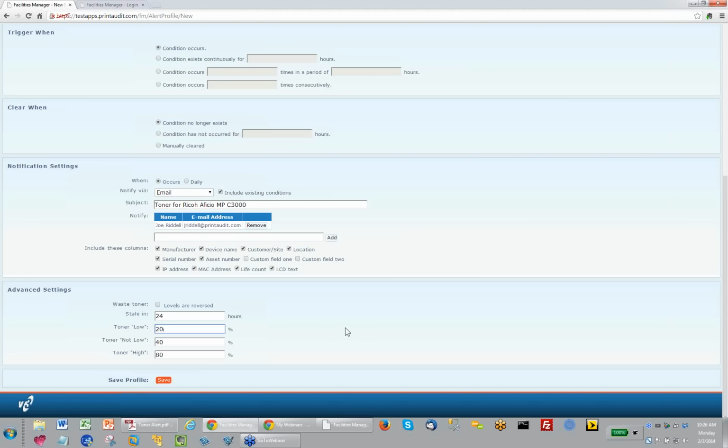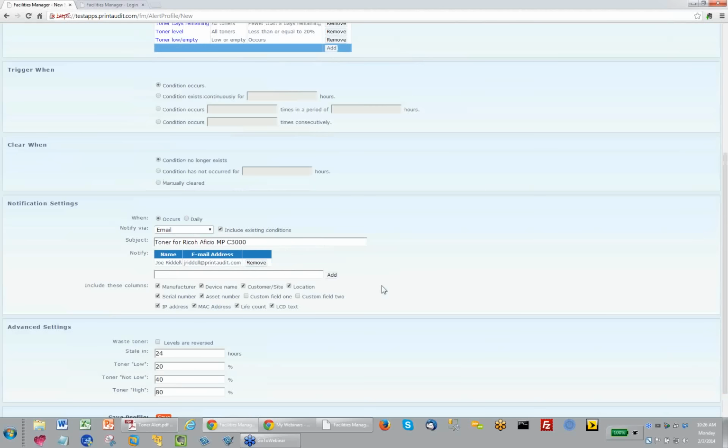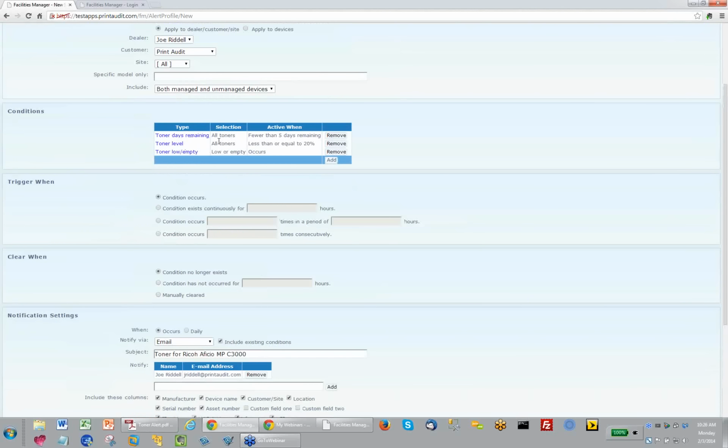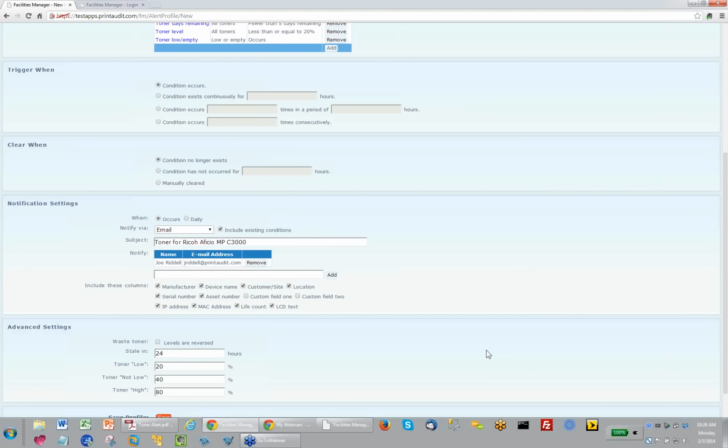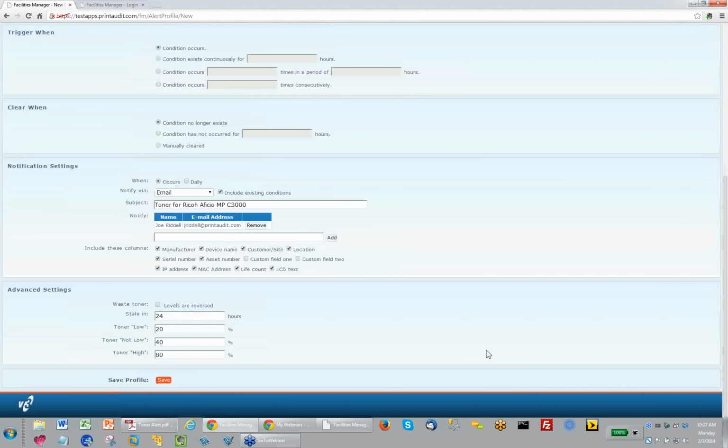Now, one caution I would give you, and that would be right here, as well as up here, when you're setting these conditions, like 20%. Some of the older Ricoh devices only report at 80, 60, 40, and 20%. And some of the older Sharp devices, I think maybe even some of the current ones, will only report at 75, 50, and 25%. So again, if you put 20%, you might not get a notification. So you need to know a little bit about the devices themselves.